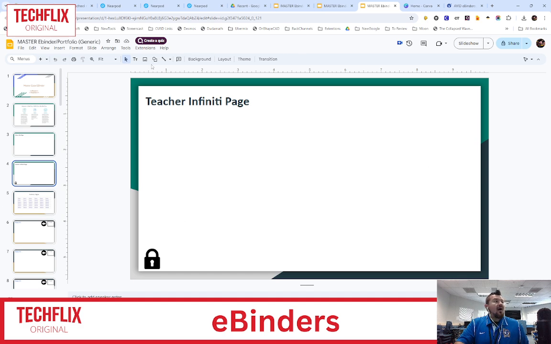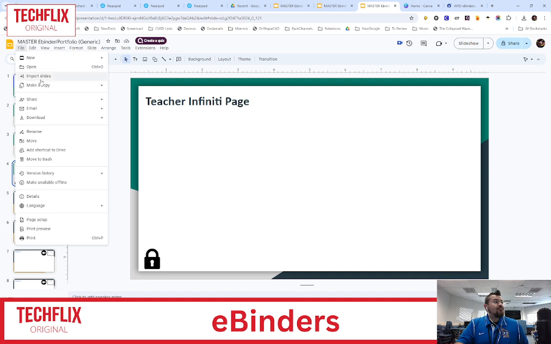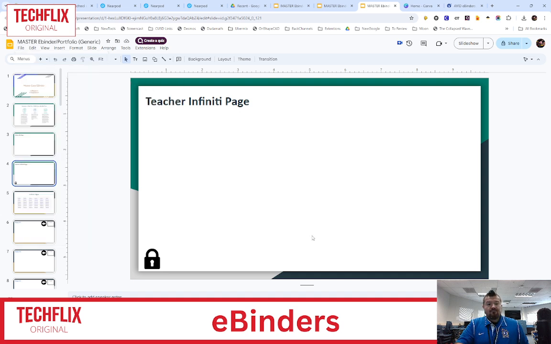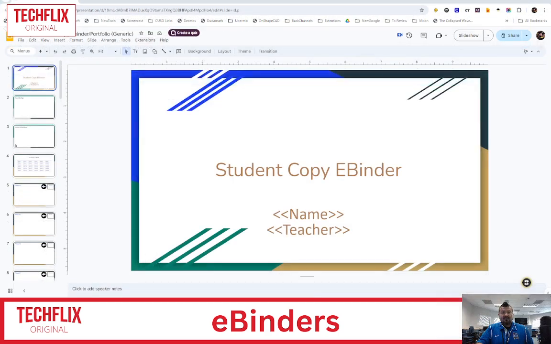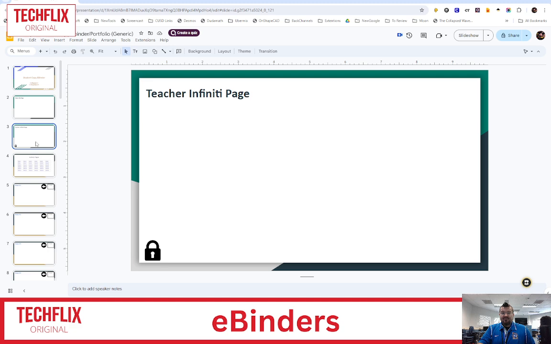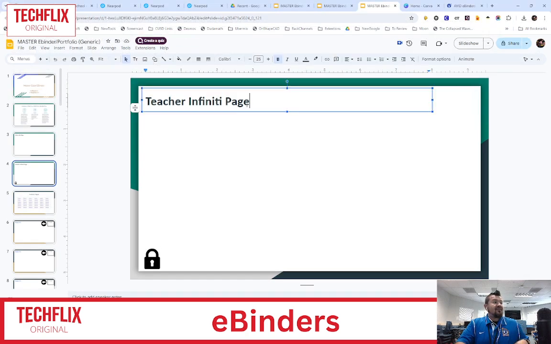So I went up here, I clicked File, Make a Copy of the entire presentation. And once I did, I labeled it Student Copy. So now you see over here, I have my student copy. Notice, here's my Infinity page, okay? If I change anything, I'm going to go back to my teacher copy. If I change anything, this is my teacher page, right? I come back over to my student page.